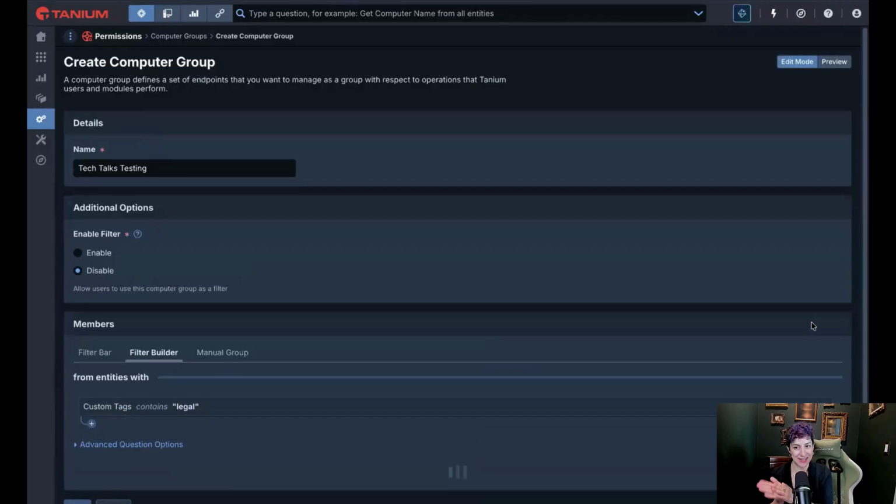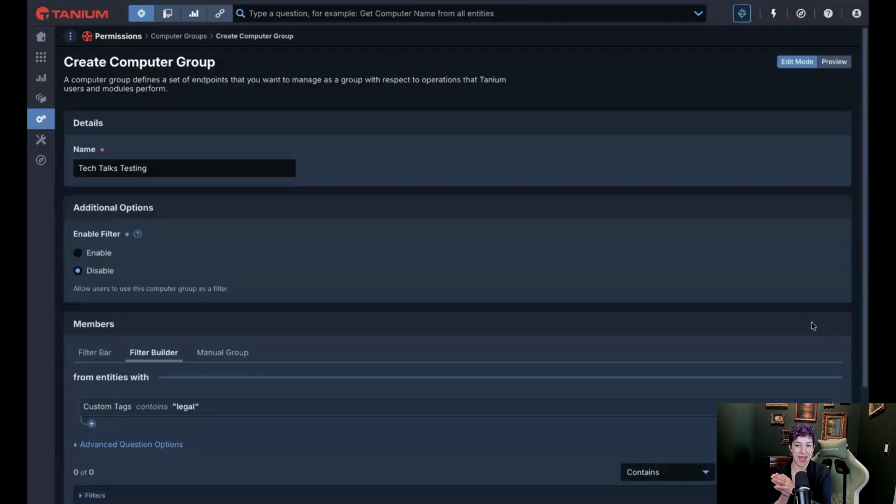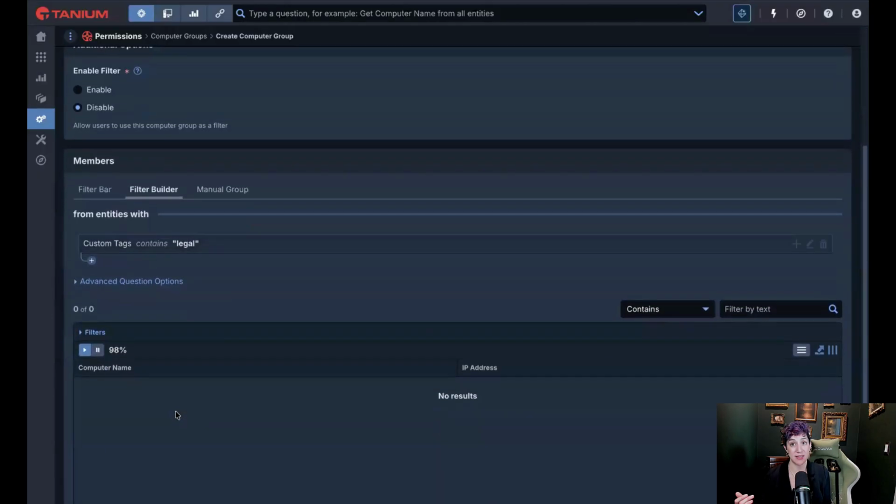Now, what makes this fun is this is dynamic. So if I say I want a group with custom tags containing legal, any endpoint that matches that should have it. Right now, no one's in this group. I create it, it's empty. What happens if tomorrow I come in here and add all these custom tags to maybe 10 machines, Alex? Then those machines actually get tagged with your legal tag and they get added to this group so we can use them for future purposes, for pushing out software or any of these other actions we can do within Tanium. Yeah. Oh, absolutely.